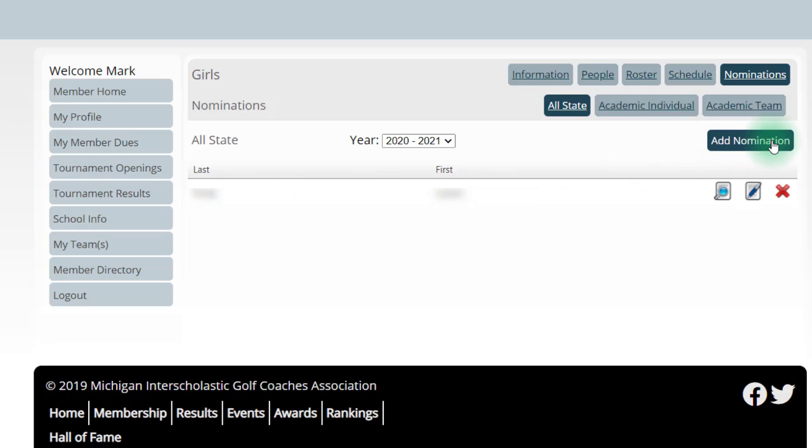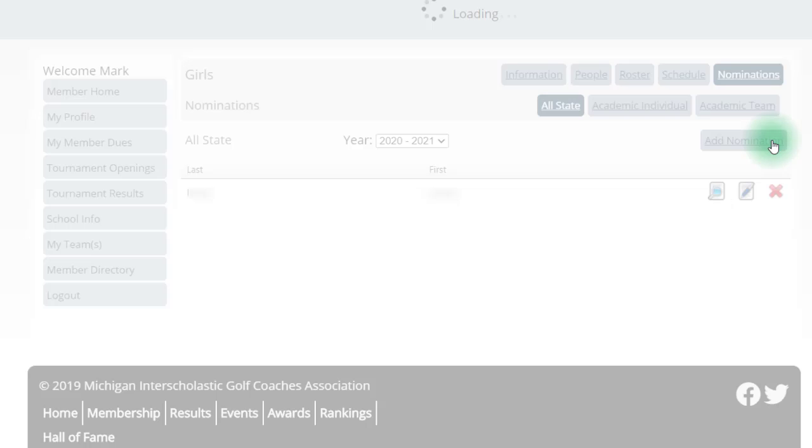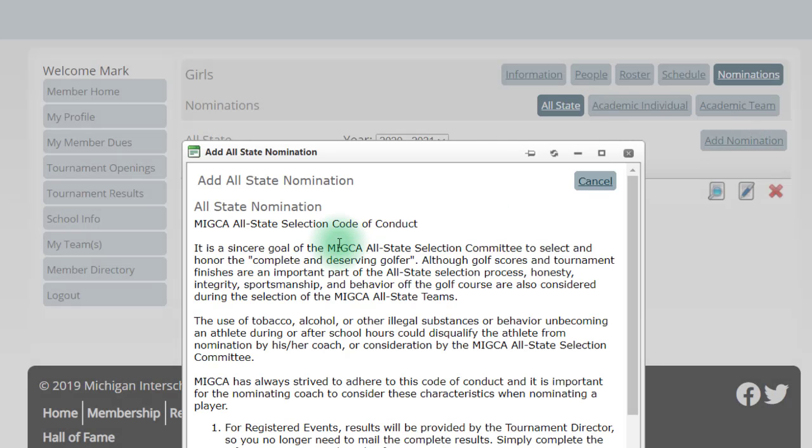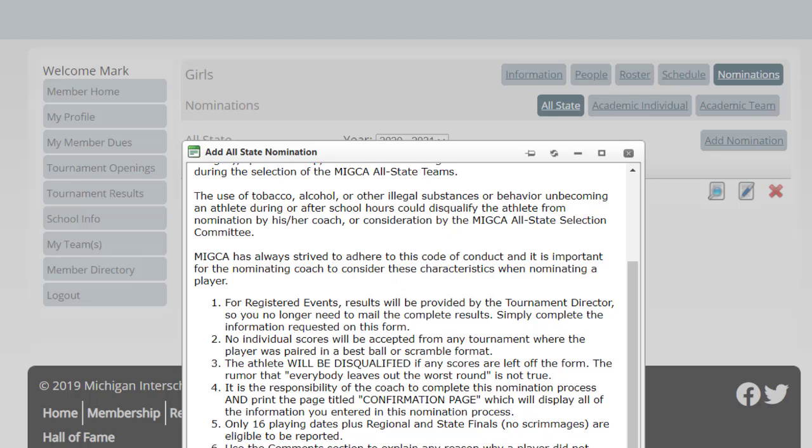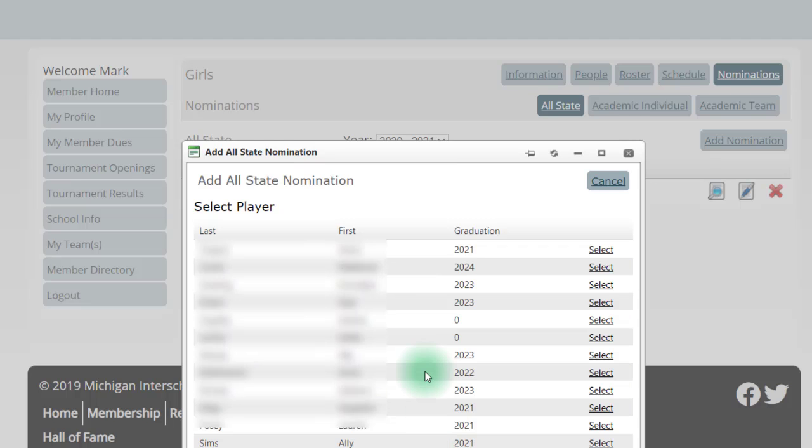And when you go through the nomination, there is a number of items that you will need to have. You're going to need to have their address. When you click on it, you're going to need to make sure that you read this all-state nomination, the code of conduct, and make sure that your player conforms to this or meets the requirements.